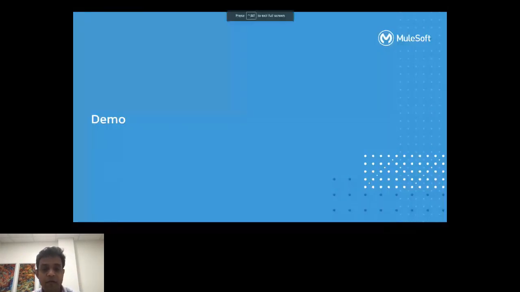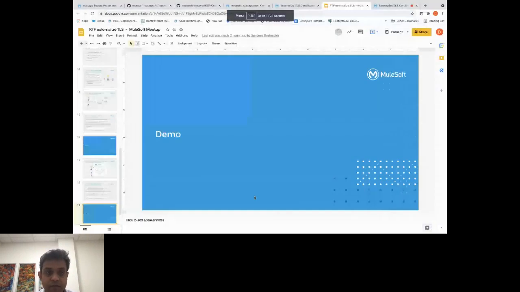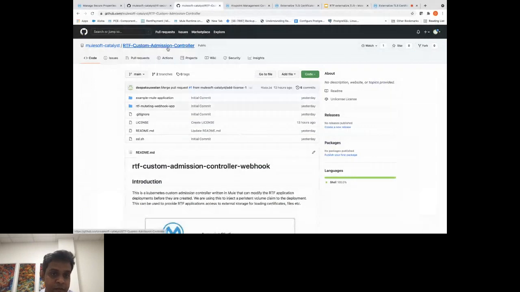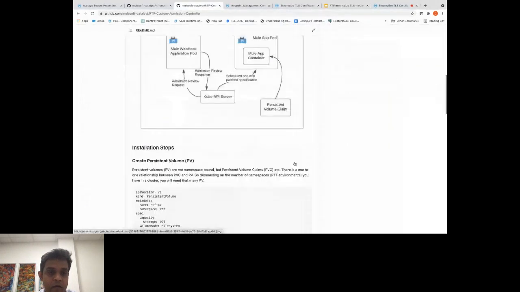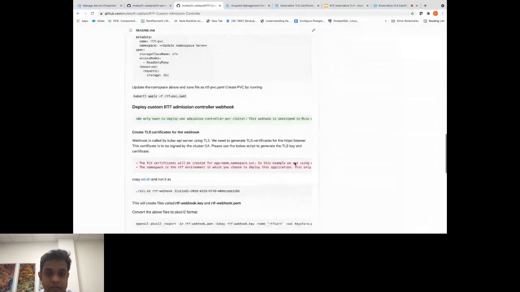Let's go to a quick demo and see how that works. Now, the webhook is also in a GitHub repository here. It's called RTF Custom Admission Controller. And you have all the installation steps here. I'll go through the installation steps so that you can understand the concept here.